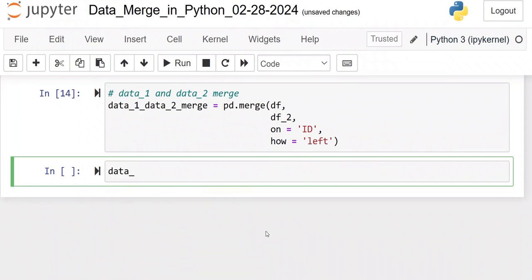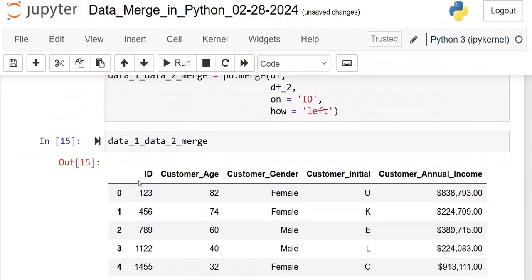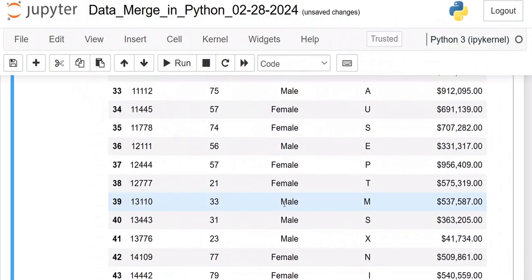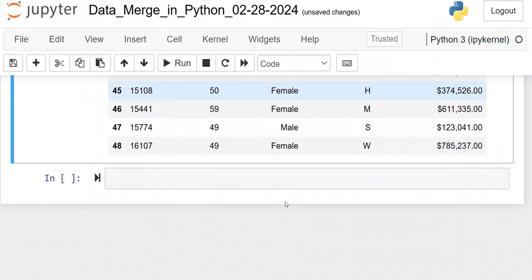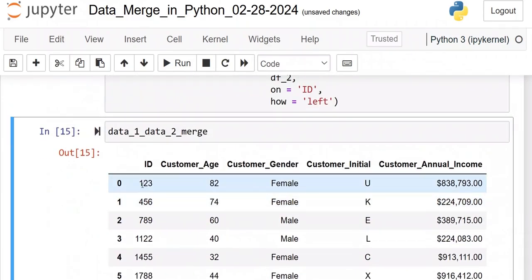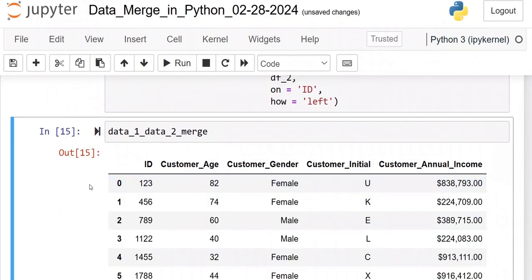So it ran properly. Let's see whether it really worked or not. So data_1_data_2_merge, then hit enter. Yes, so you see all of them here merged together. If you go and check your CSV files, you'll be able to see it really matched the IDs with the values in each row. Okay, now let's do one more thing.